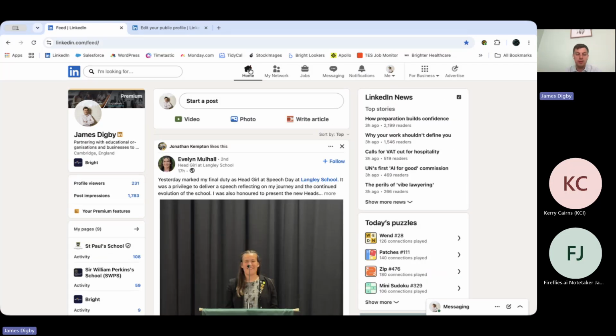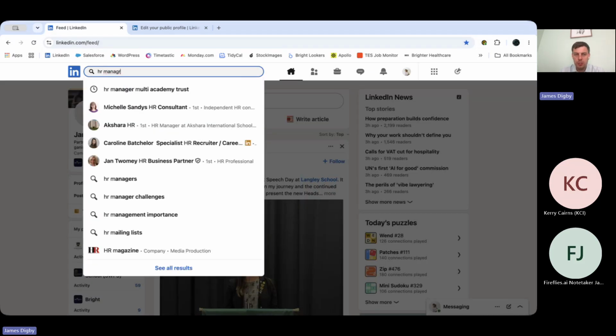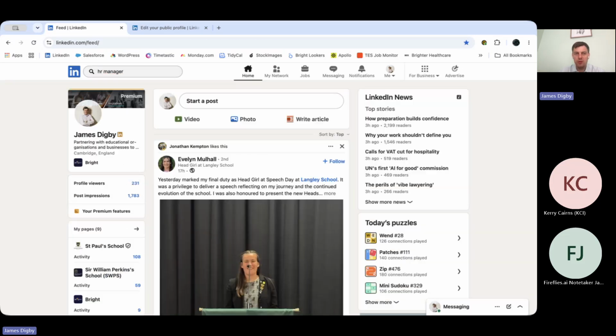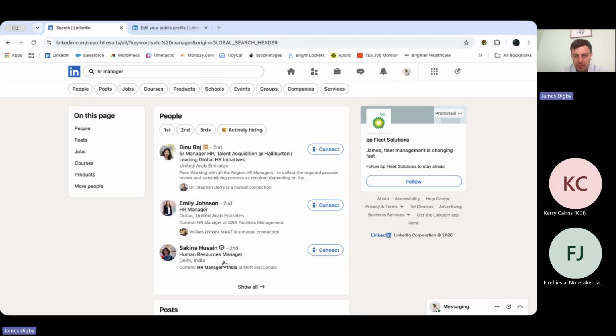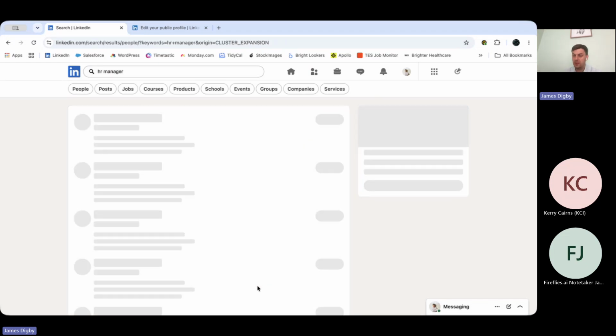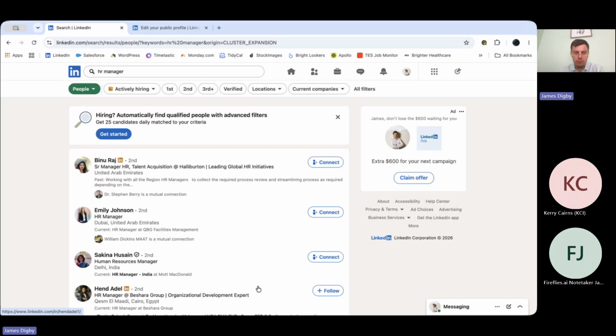This model only works if you have a network. So the best way to start that network would be to look for similar people to you. So say you're working for a small, medium-sized business within the education sector, you might be the HR manager doing the recruitment. So you might search for HR manager at the top. You then need to filter on people. So I would always start by connecting with peers if you have not been using it to recruit in the past.